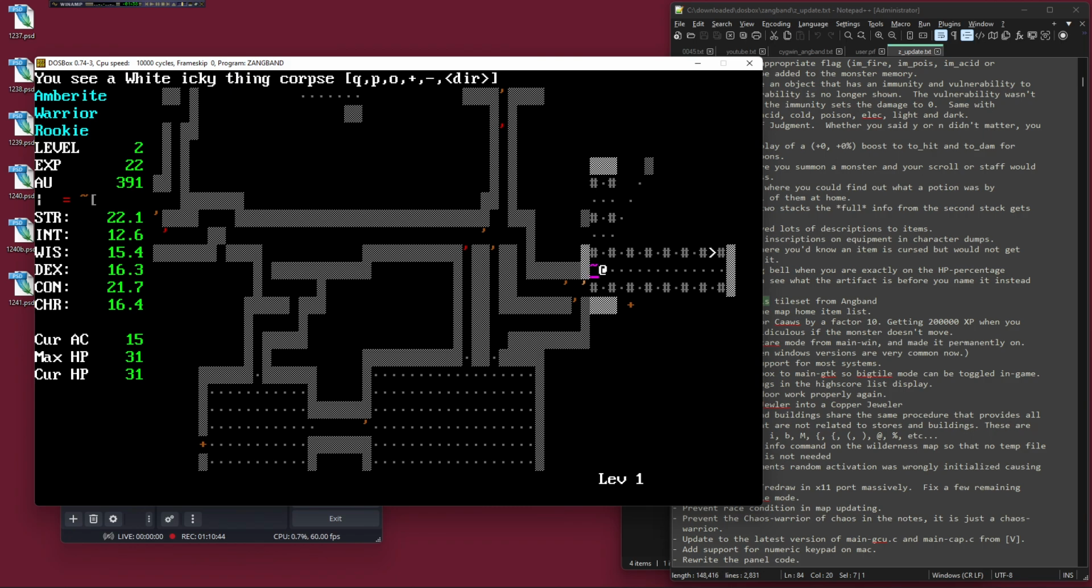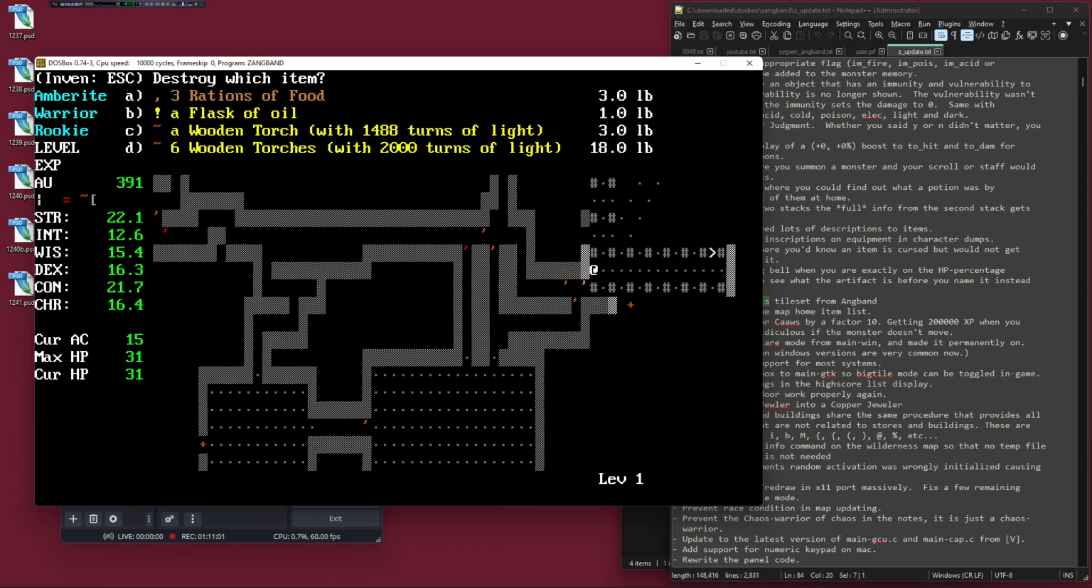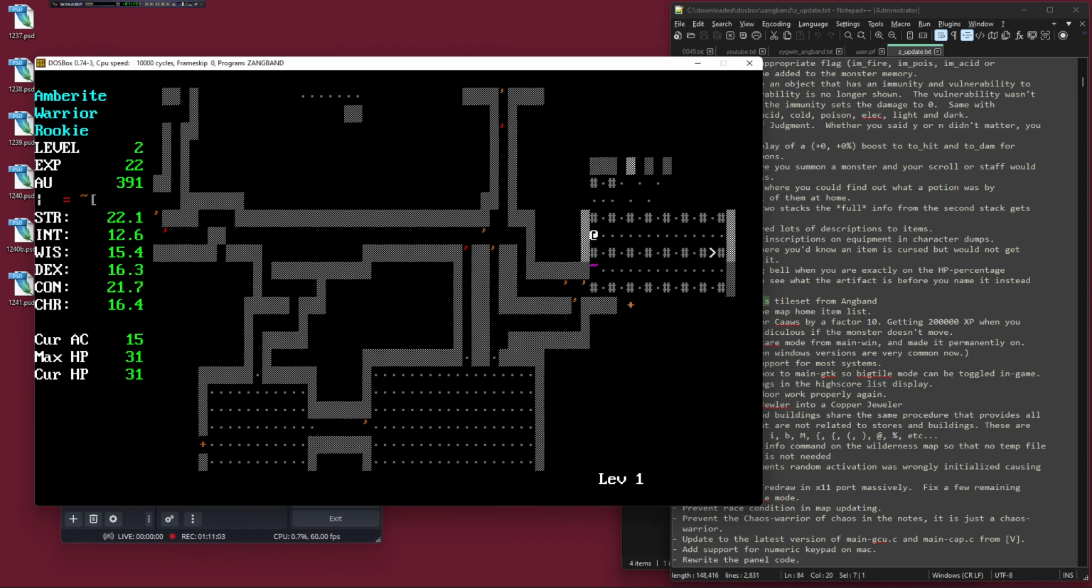Oh, I'm not getting it. So I think I told it to ignore all corpses now, effectively, when I destroyed that corpse. What if I control D here? Oh, there's no prompt for floor, so yeah, man, that color is eye piercing.